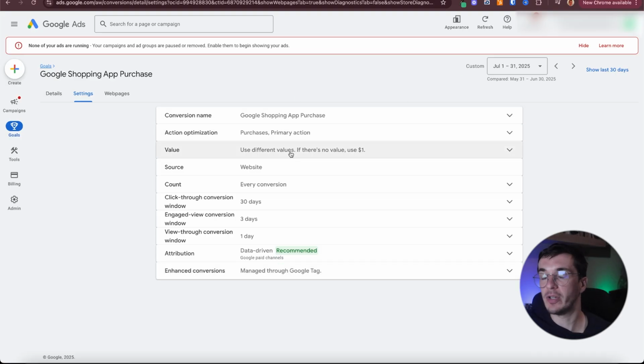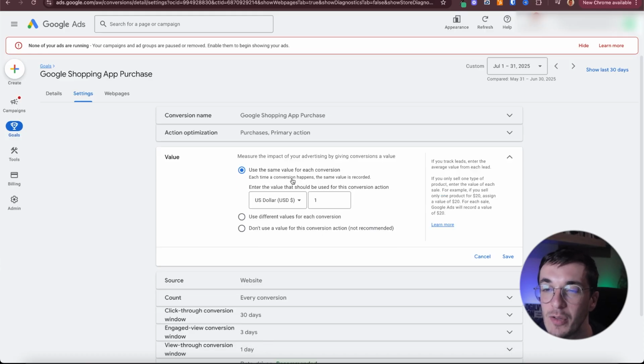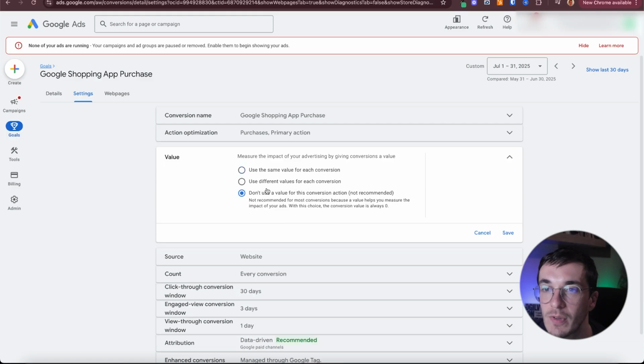Also super important. You want to track not just the number of conversions, but the value of transactions or orders as well. So go to value and use different values. Make sure you have this enabled, not same value for each conversion, or not this one, but the middle one.